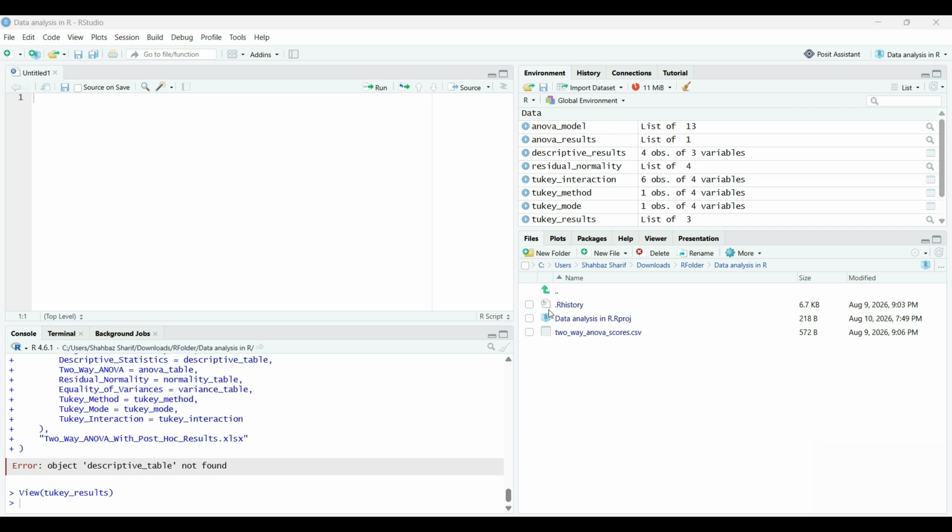So in this video, we will learn how to perform and interpret a two-way ANOVA in R, followed by a Tukey-adjusted post-hoc comparison. A two-way ANOVA is used when we have one continuous dependent variable and two categorical independent variables, also called factors. For example, we may examine whether student scores differ according to teaching method and gender. Two-way ANOVA provides three important results: the main effect of the first factor, the main effect of the second factor, and the interaction effect between the two.